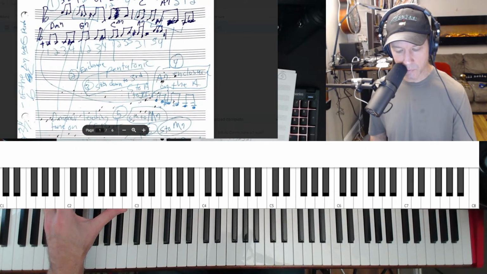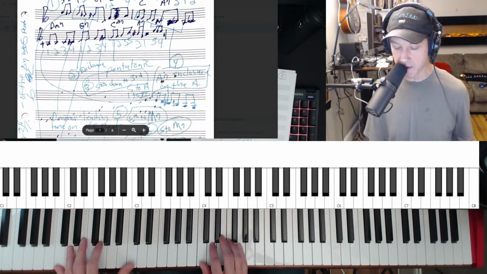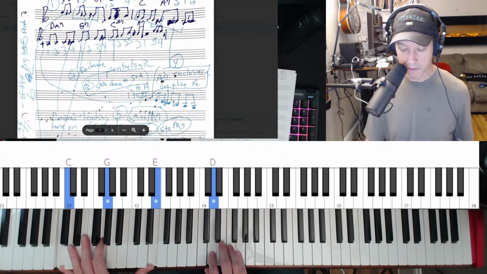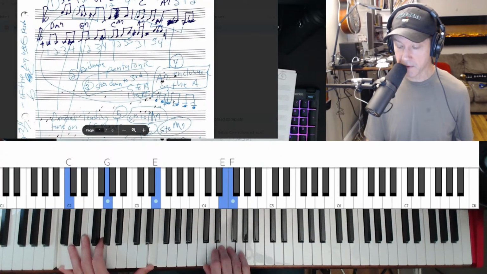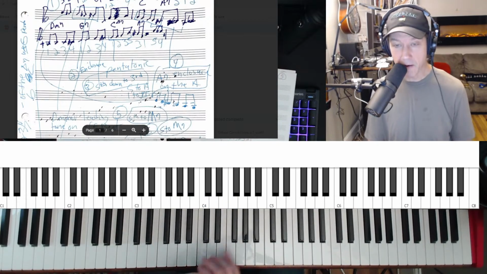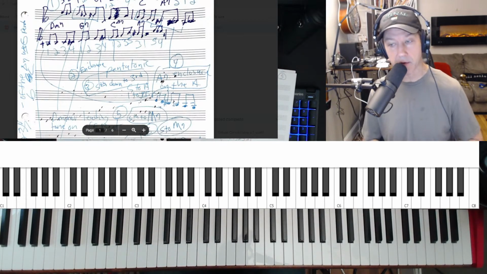Page 5 was really cool because we did this idea, another idea based on 1, 2, 3, 4, 5. Now let's talk about our 5-finger patterns.